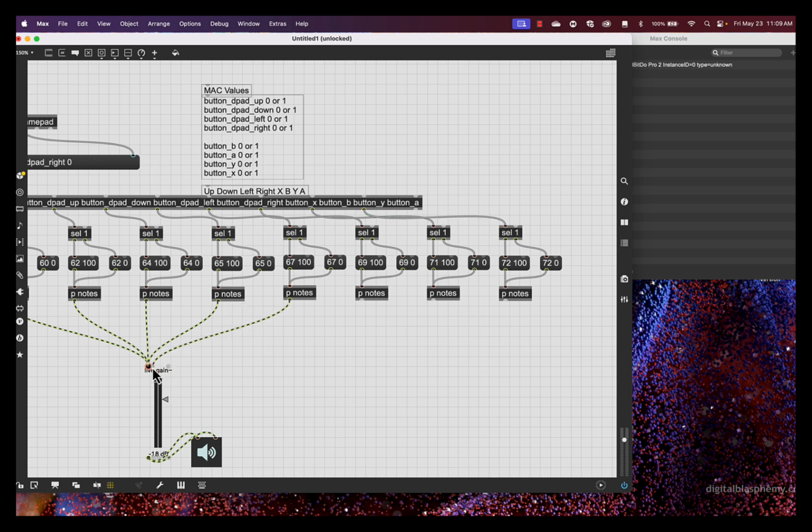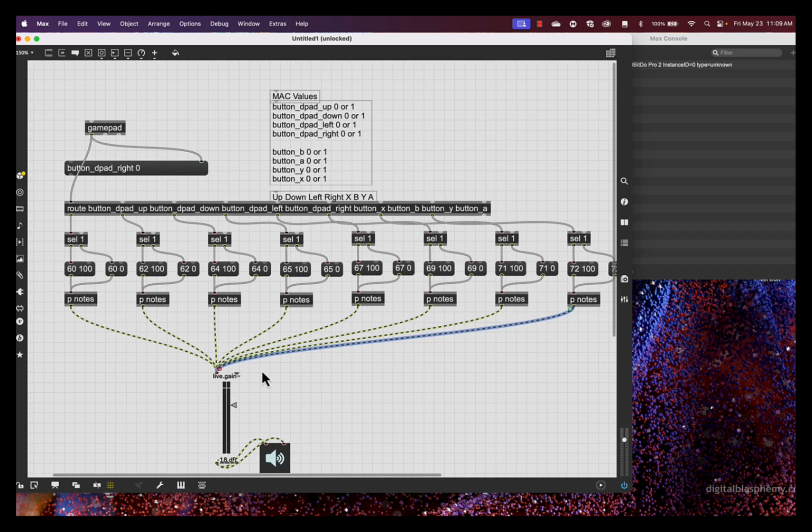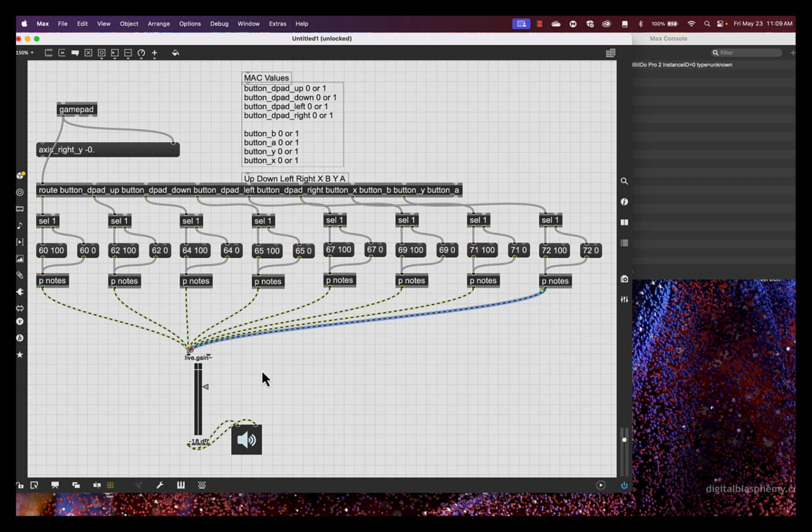So that looks like it's good. So I'm just going to connect everything up to live.gain. And let's give it a test and see if we get a nice C major scale. Cool. It works. And I can play some basic harmony. But it's nothing that I would really want to write home about.